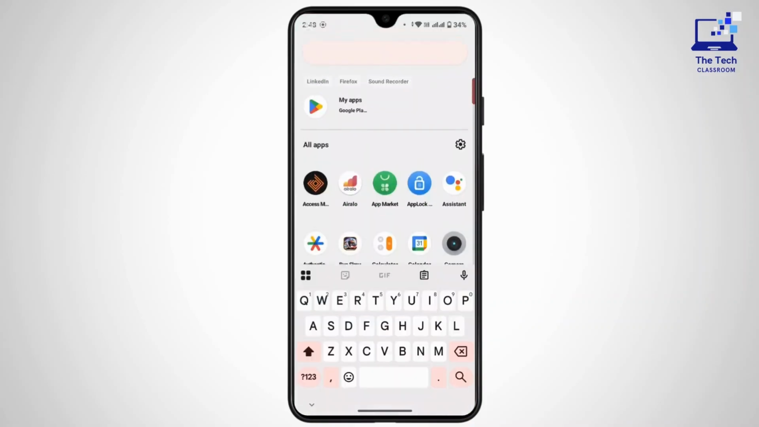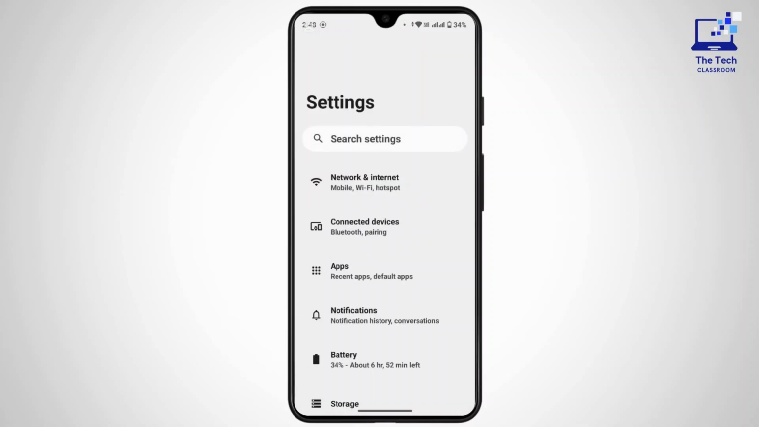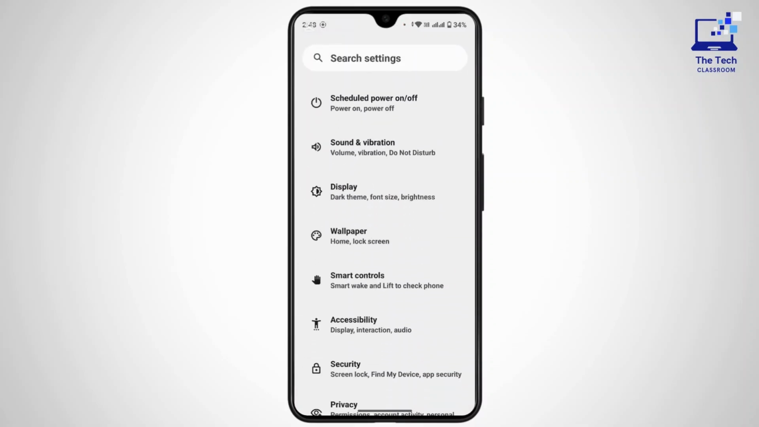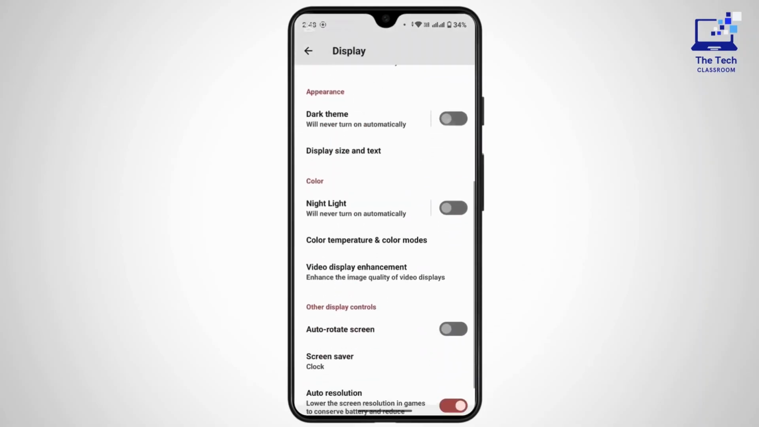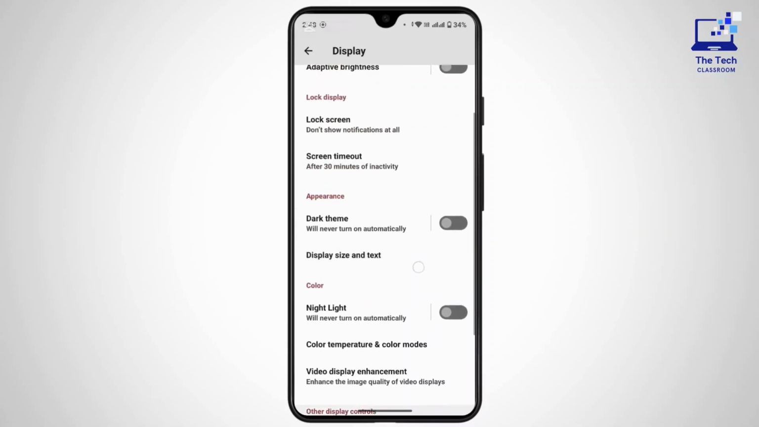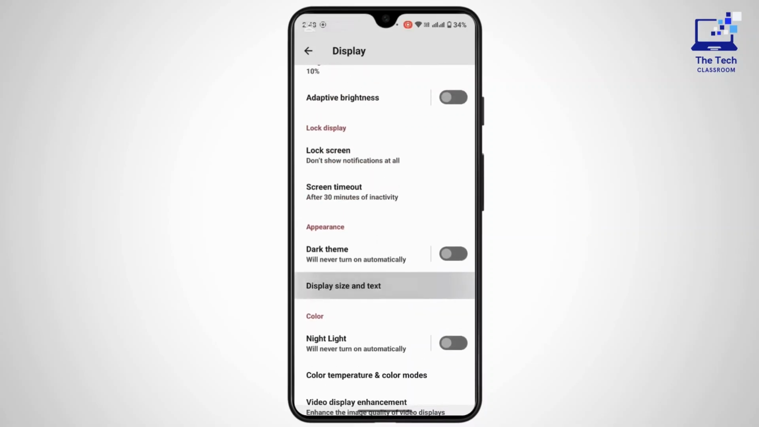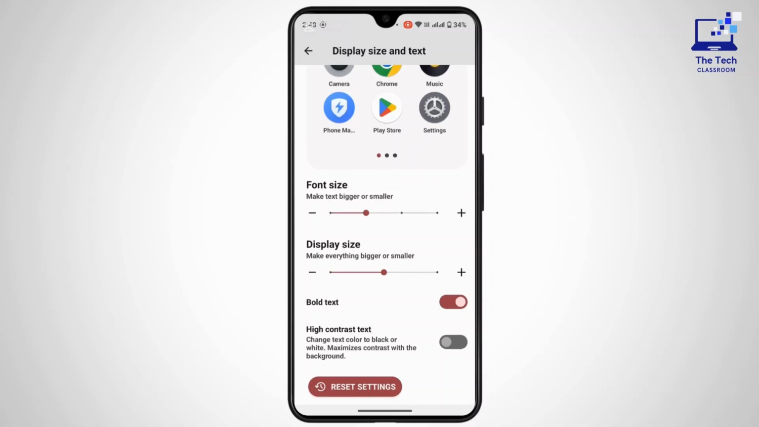So for that, open up settings in your device. Under settings, scroll down a bit and head towards an option called display. Under display, you will have an option to change the font size. Here scroll down a bit and then tap on display size and text. Here scroll down and there is an option for font size.